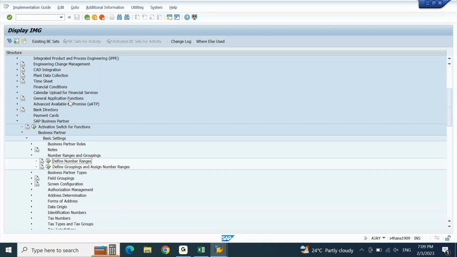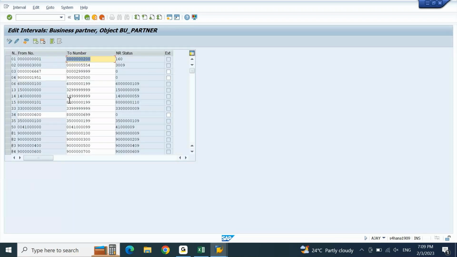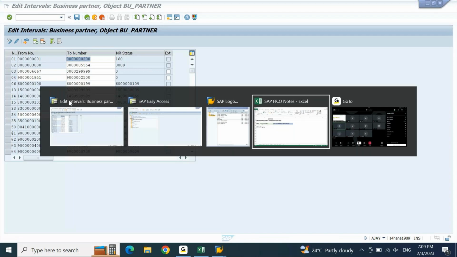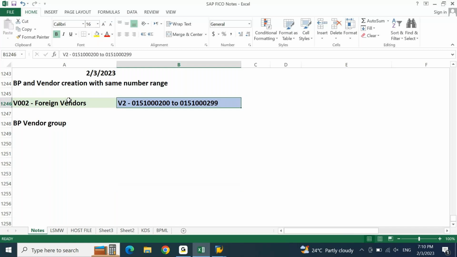First thing, define number ranges. Let me click on this. I'll go to change intervals. Now, if I want my vendor account number and business partner account number to be the same, I need to ensure the number ranges of my business partner and my vendor are the same. This is the number range that is already created for vendor. I need to check if this range interval is available in BP or not.